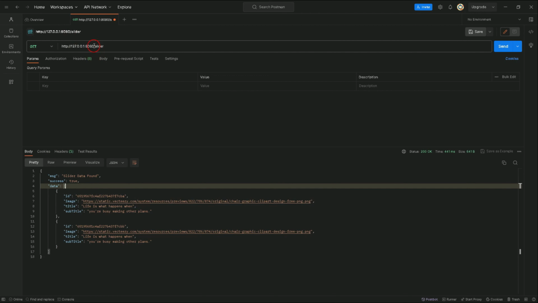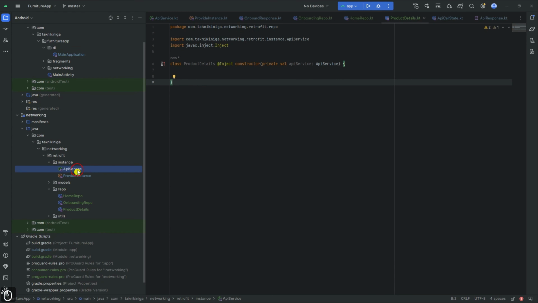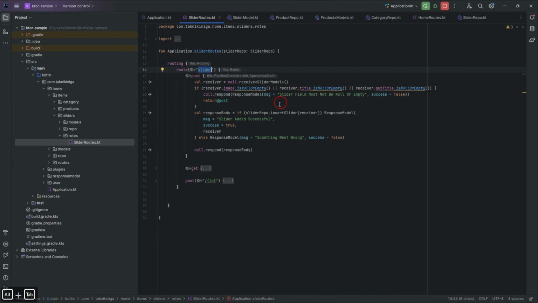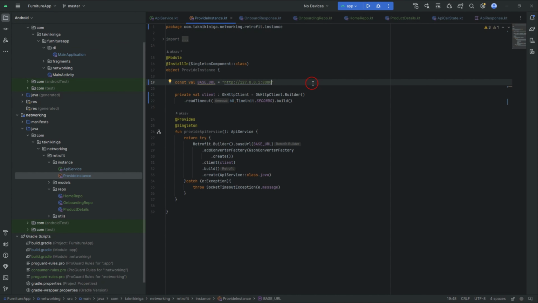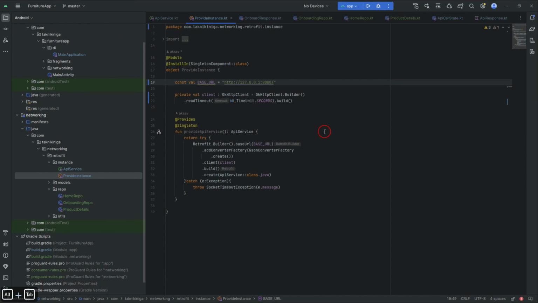Okay, so first of all, we need to copy this and set it inside our project. Since I am using my localhost server, I need to use that base URL. And if you have already hosted your server, then you don't need to do all these things. Okay, you can directly hit your API. Since I don't have that much budget, that's why I am doing it this way.